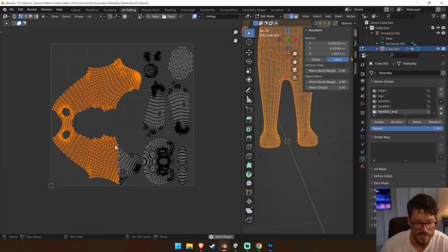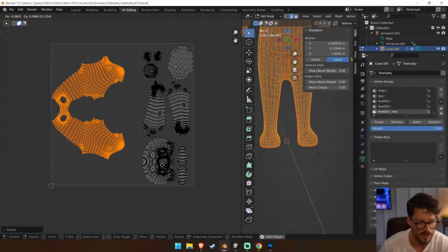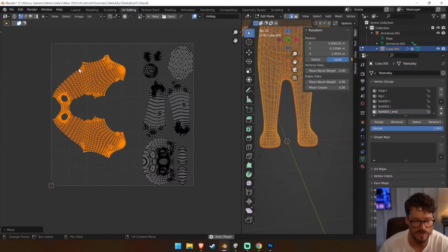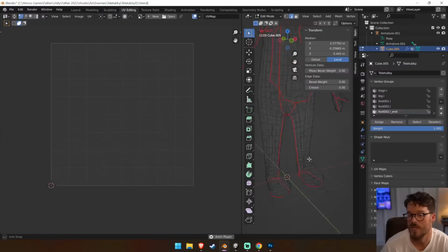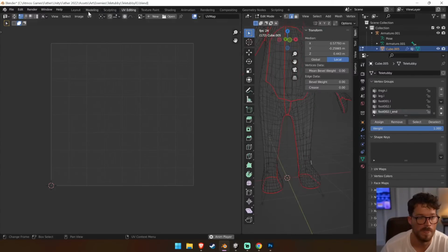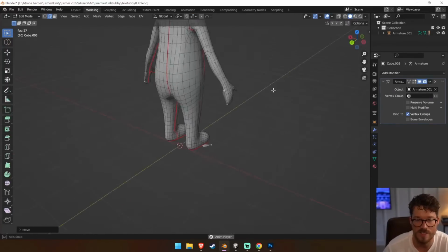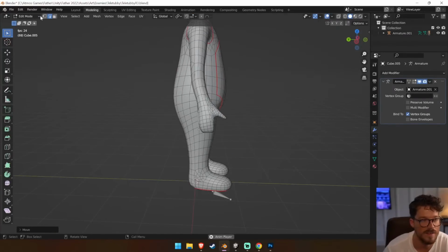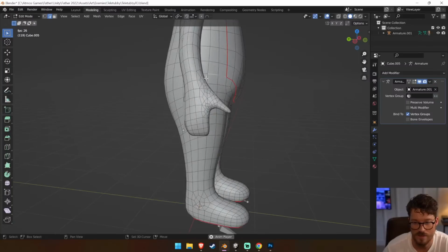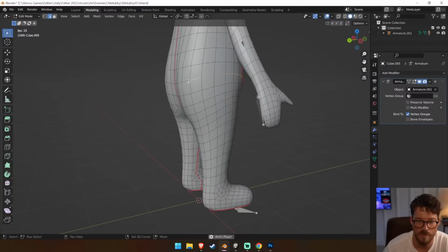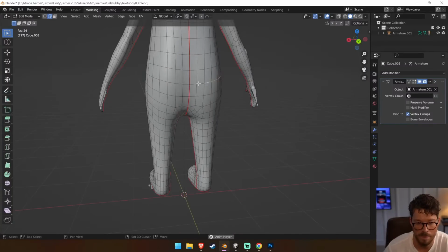So the goal is to get control over his feet. Looks like those unwrapped in a really weird way. So I don't like that. I do not like that. So let's see here. I wonder if I should just cut out his legs entirely, right? So like this. Hopefully we won't get some weird seams.